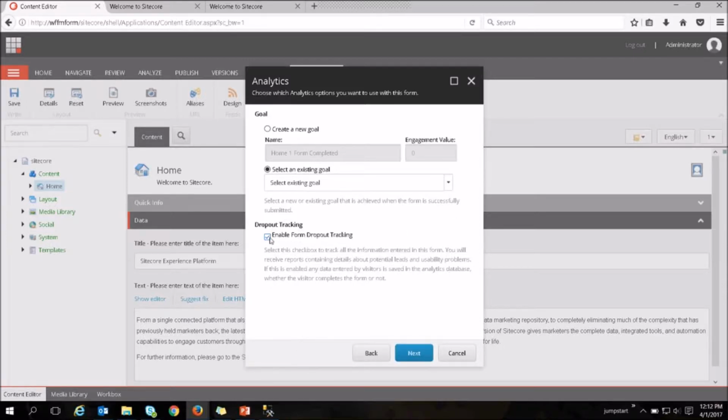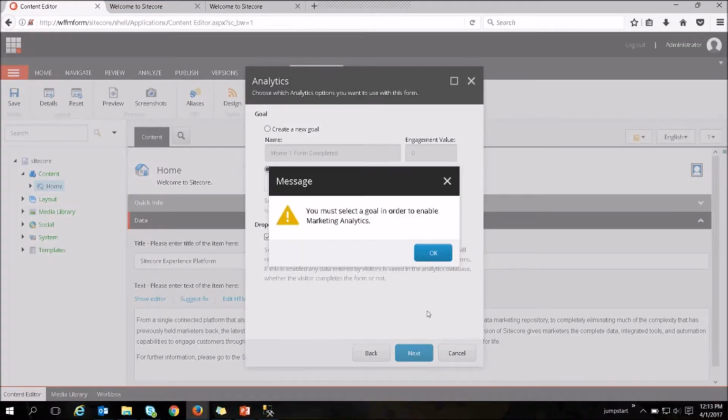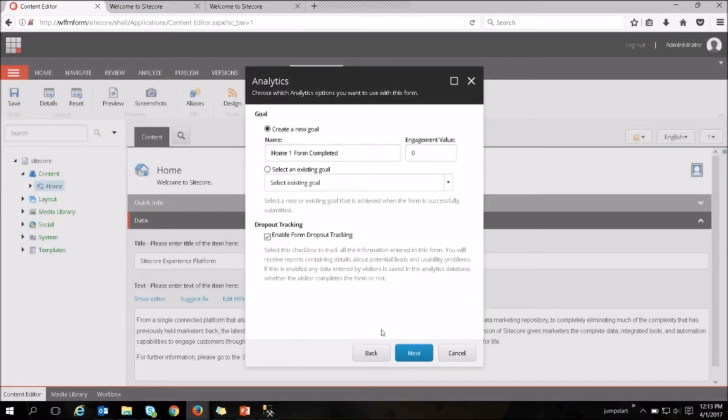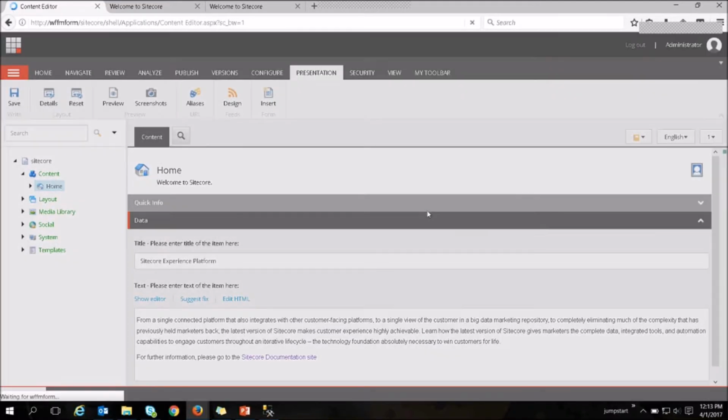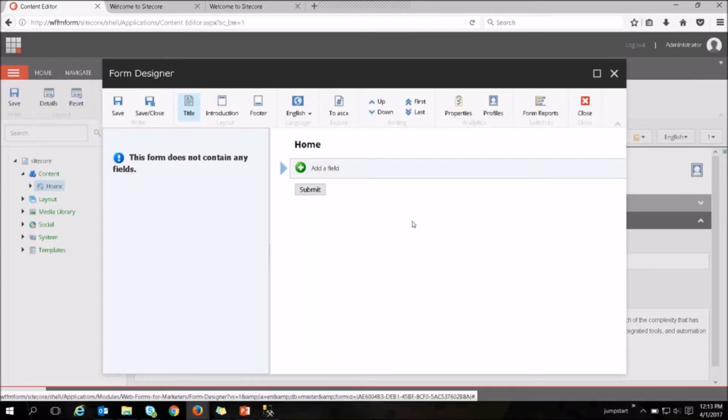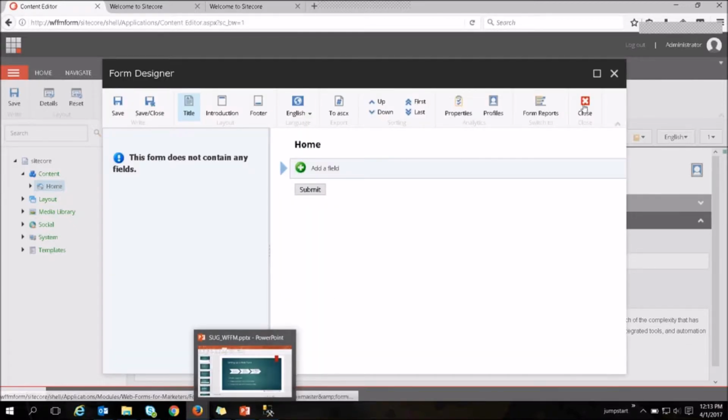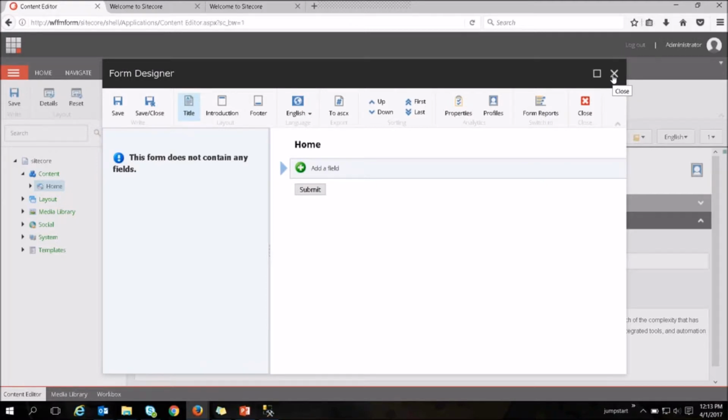There is another option here which you can see, that is enable the drop form tracking. This I will be talking about later in the module. So just click on next, and click on create. Once you click on that, a new web form would be created. So that was about creating a web form in the content editor.